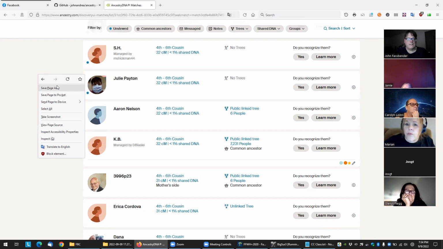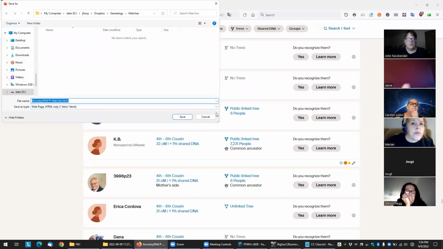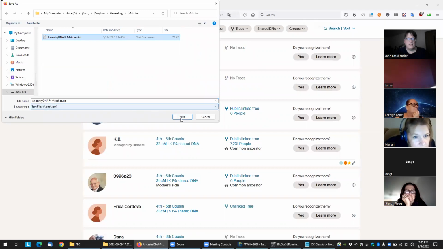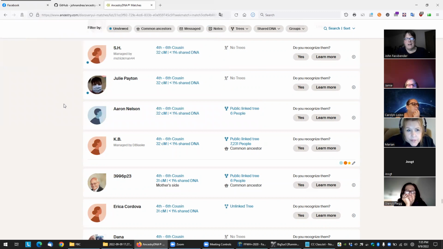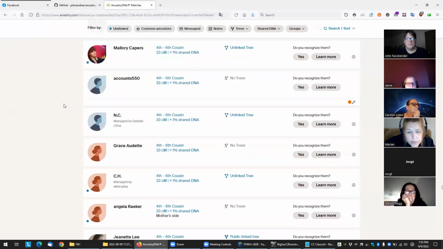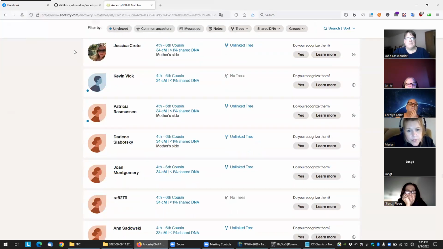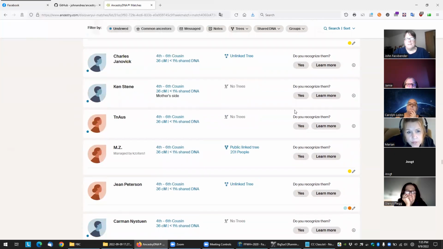So you just right click, save page as, and then select it as a text file. I'll just overwrite that file. Save it and make sure you select it as a text file. And if you've got other kits that you want to download, you can, just call it a different name.